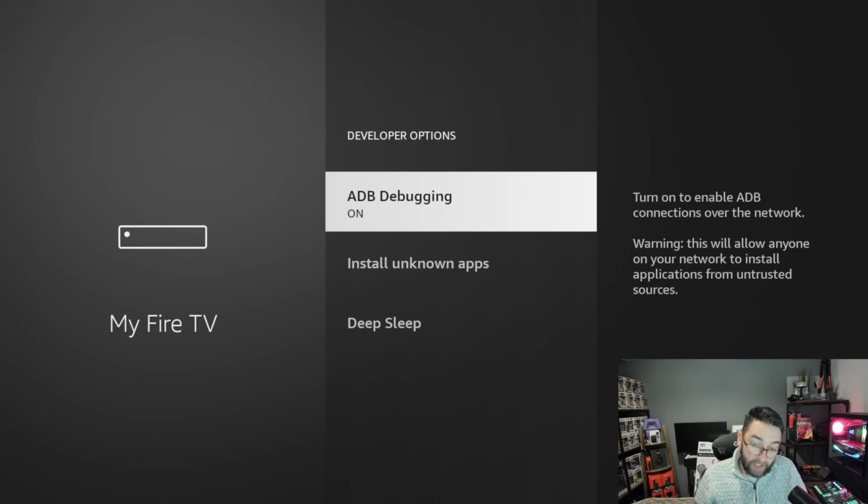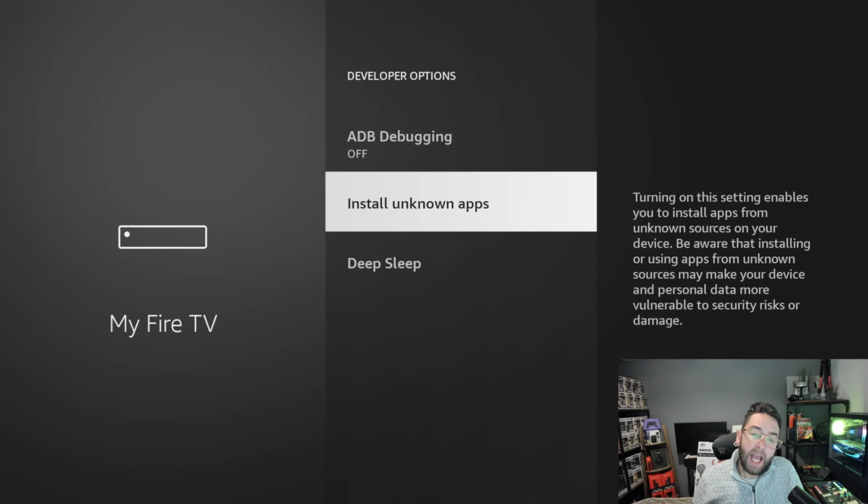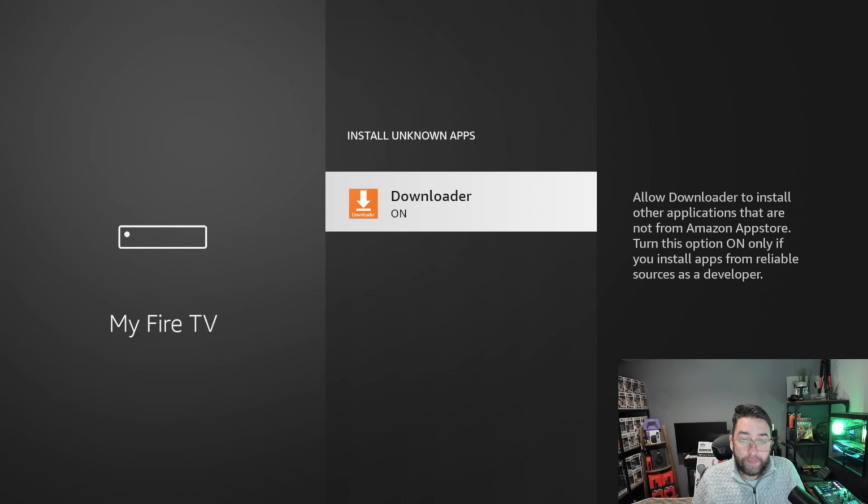ADB debugging, I would recommend actually keeping it turned off unless you're using a mouse toggle or unless you're installing an app, because you don't need apps making connections or networks, anything like that, while you don't want it to. So I'll keep it off unless you're installing, okay? And also on Install Unknown Apps, make sure it's turned on only for apps which download applications like Downloader.